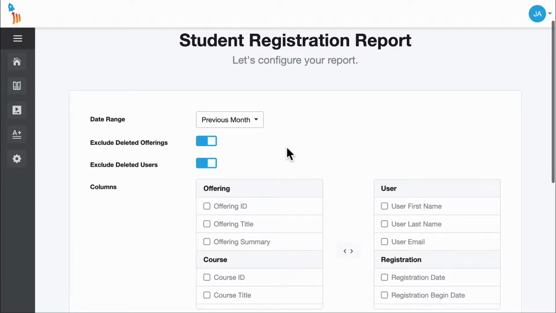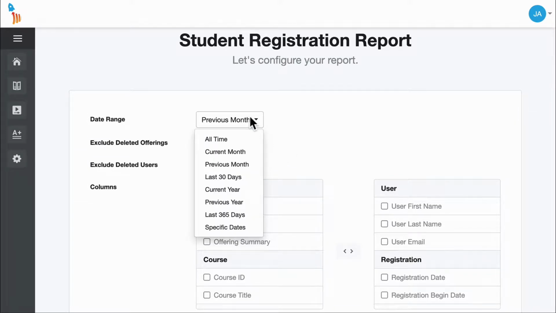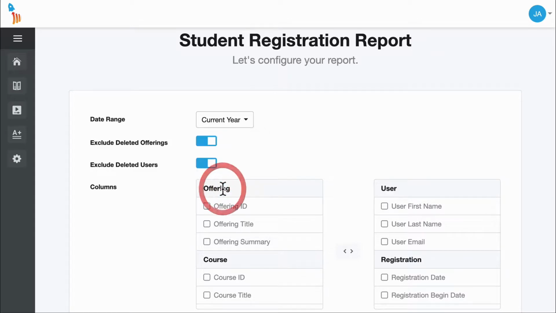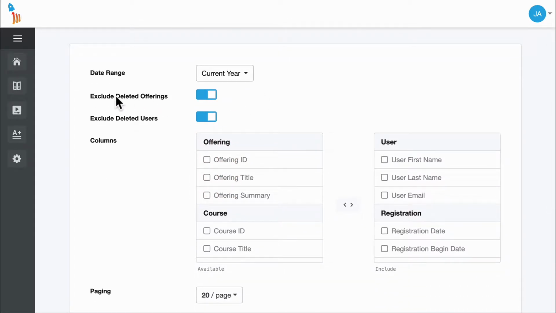The first thing you'll see is date range. There are a lot of options here, even allowing you to select specific dates. For this report that I'm running, I'd like to run it for current year, which means all the registrations that happened in the calendar year 2019. I'm going to leave the deleted offerings and deleted users excluded from this report, but you can easily change that just by toggling that off.